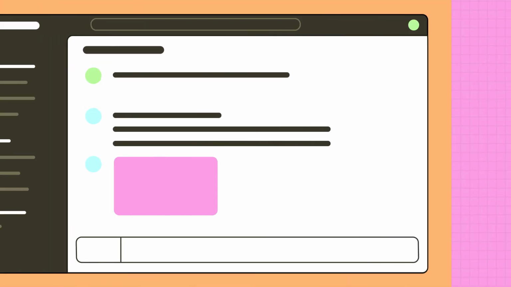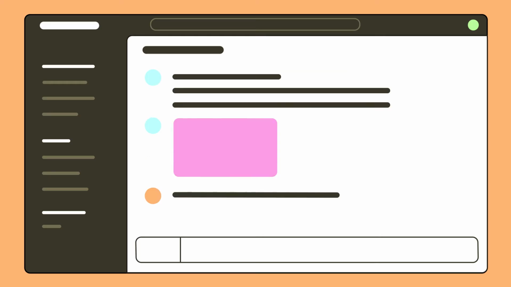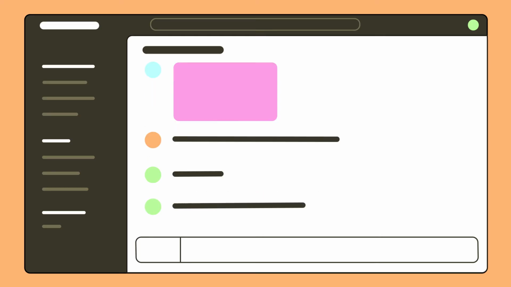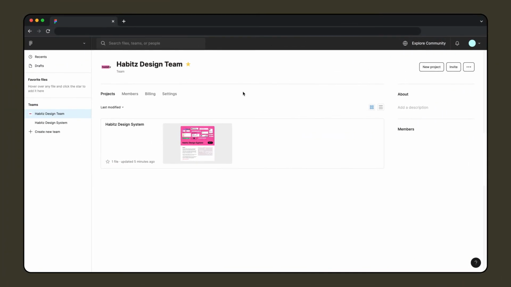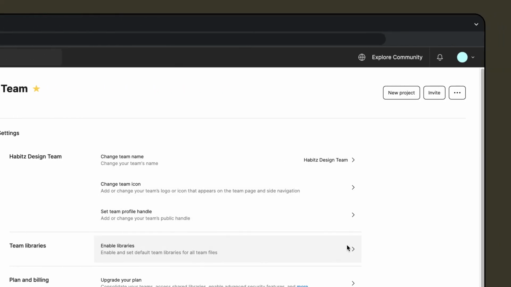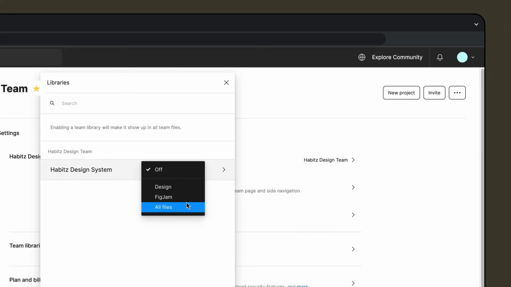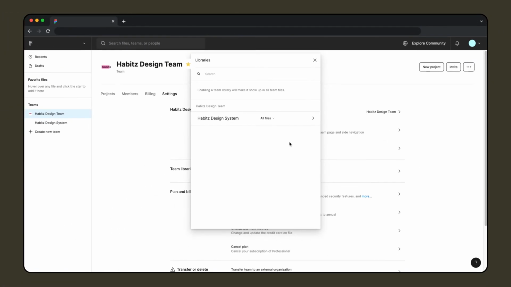The Habitz team decided to create a communication channel to collect feedback so that others can engage in the discussion. They also want to gain a higher volume of quality feedback by increasing awareness and usage of the design system. To do this, they made the system available to the entire Habitz organization to use in their team files.